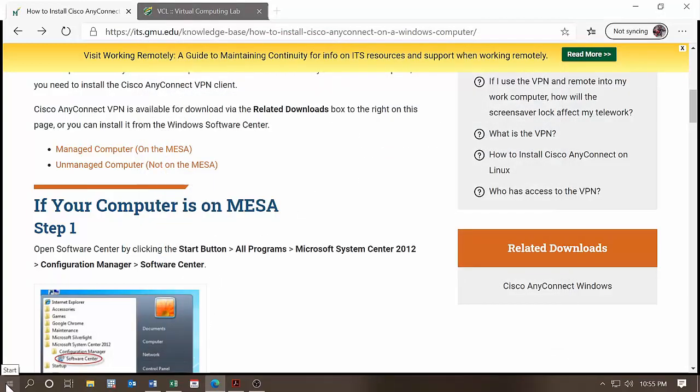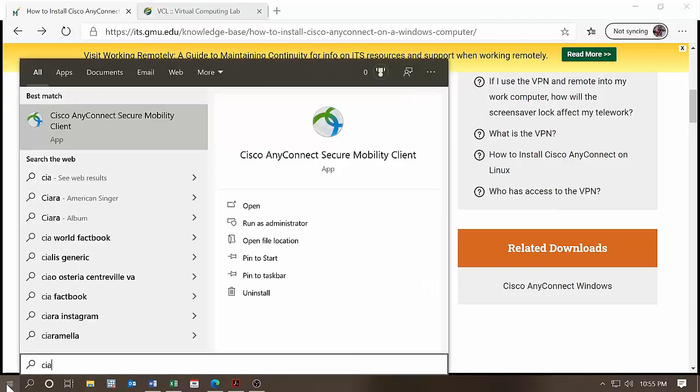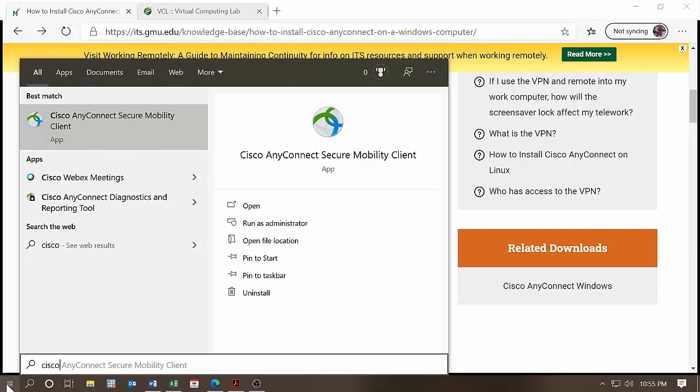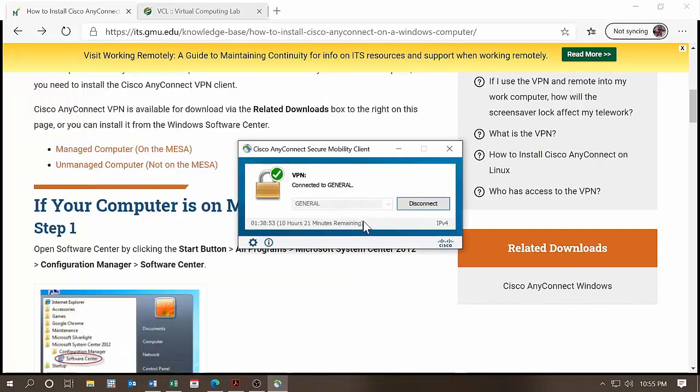So, for example, if you click on the start button and you type Cisco, you can see here that I have the Cisco AnyConnect Secure Mobility Client. So then you go ahead and click on it, and it'll give you this dialog box asking you if you want to connect. I'm just going to disconnect for a moment, and I'm going to reconnect just to kind of show you what happens.